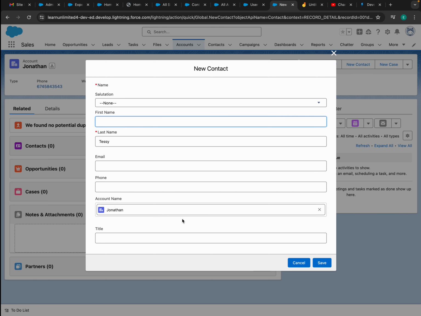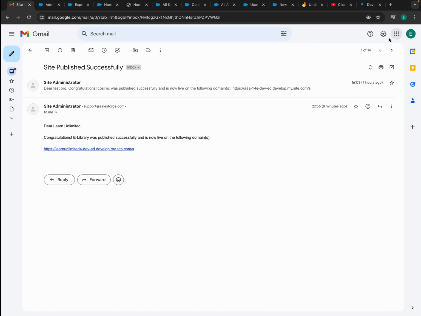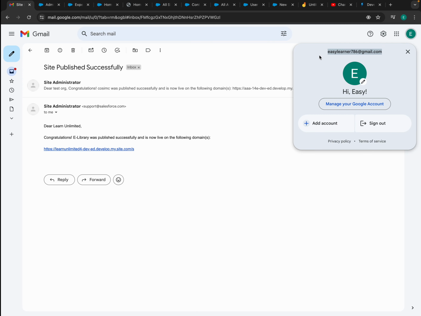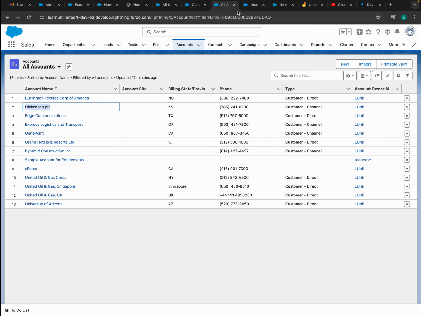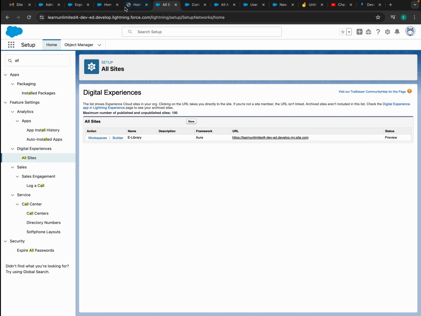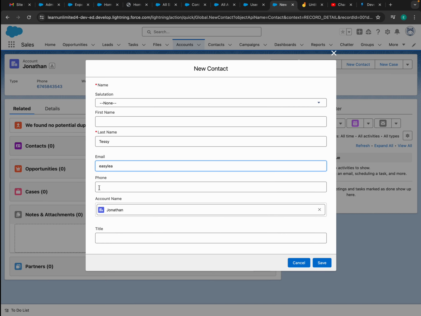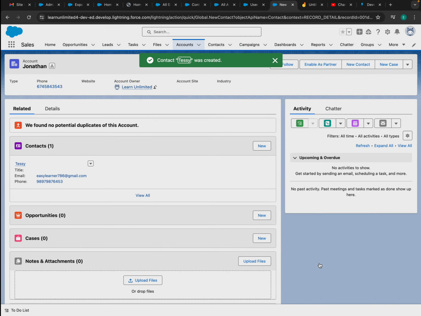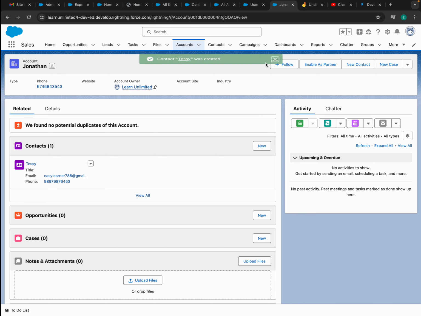Now salutation, all those not needed, and then email, I will give this email only because we will be needing this email, right, in order to check the welcome email, all those. So let's give this email only. Where is it? Okay, sorry about that. Okay, and let's give phone as 98706, something like that. Okay, save it. Now this is saved, contact is created.